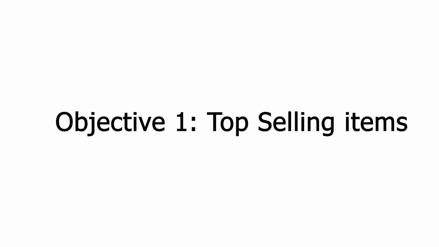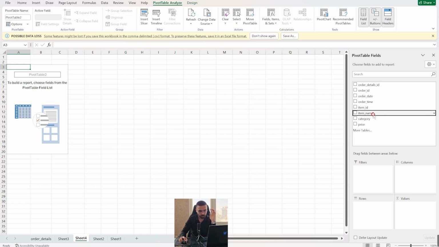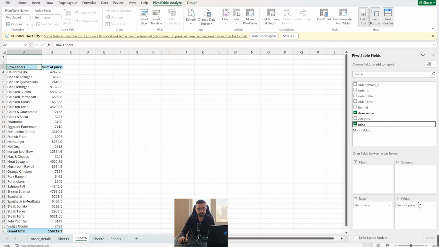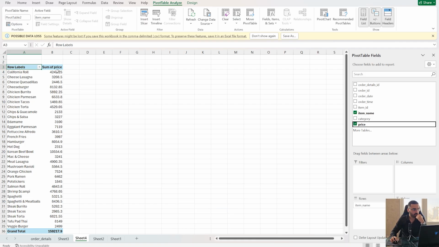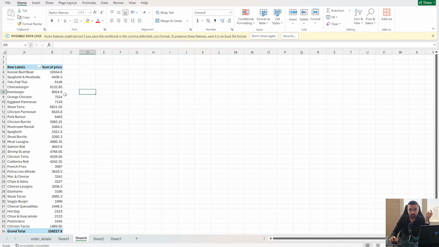So by now we achieved almost about 20 to 30% of our analysis. We have created the data analysis data set. We have done some pre-processing in order to remove the non-values or blanks. And now we can look for the first objective. To find out what are our best selling products, I'm gonna select item name or the products, put it in the rows, and I'm gonna use the price as values, and the operation here is sum of price, which is the revenue generated by this business. Now let's sort them based on largest to smallest, and these are the top selling items.